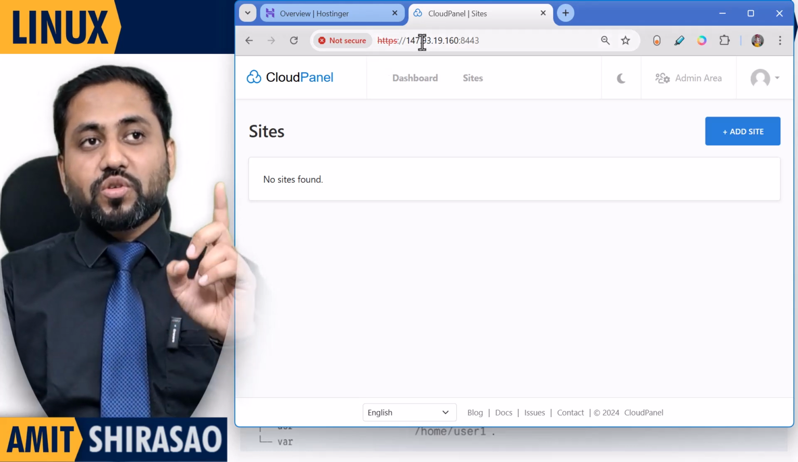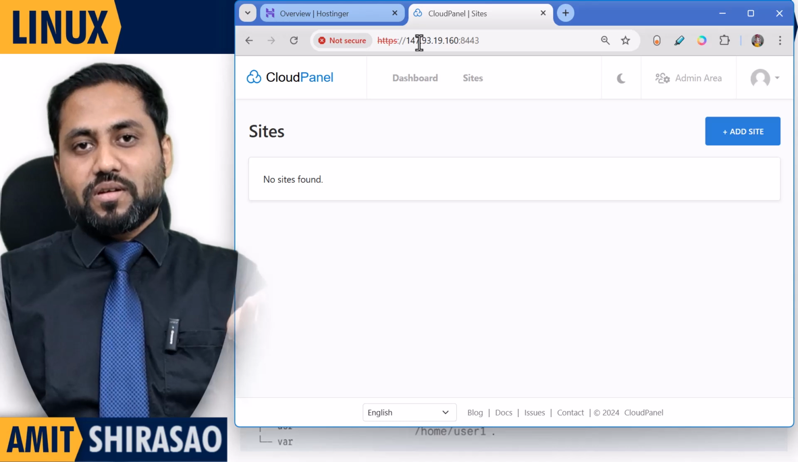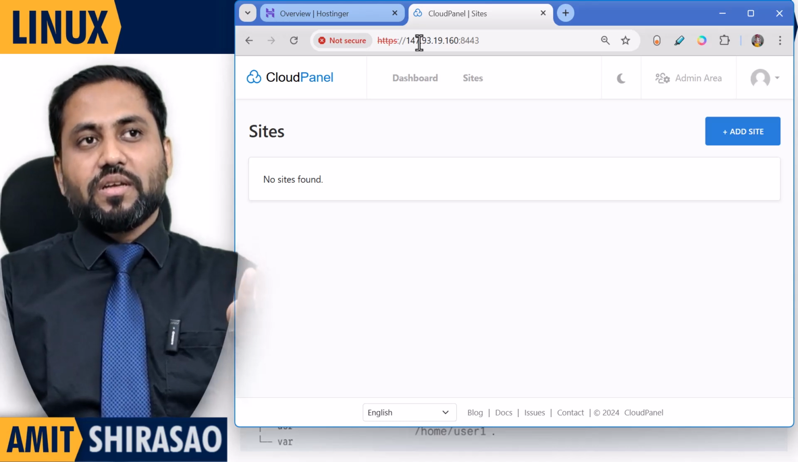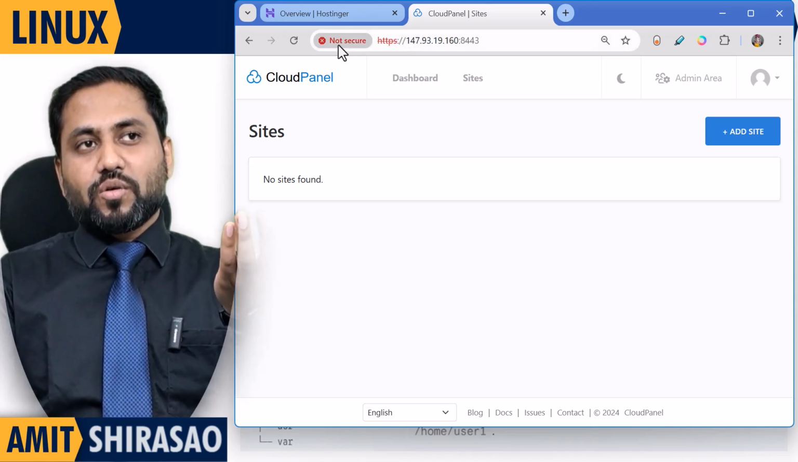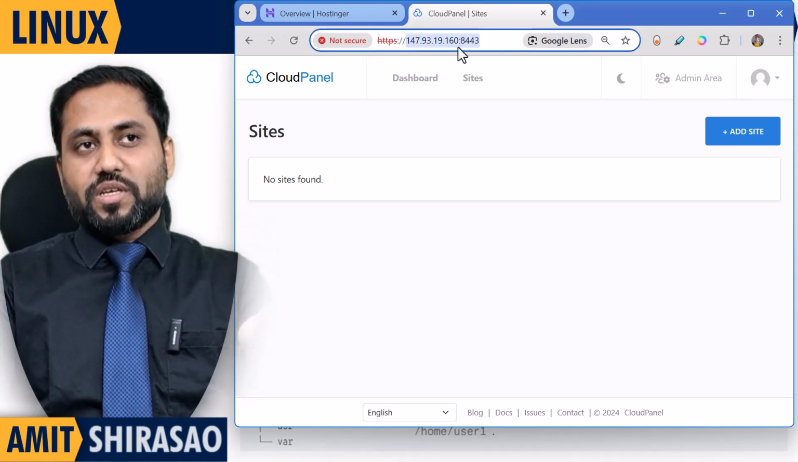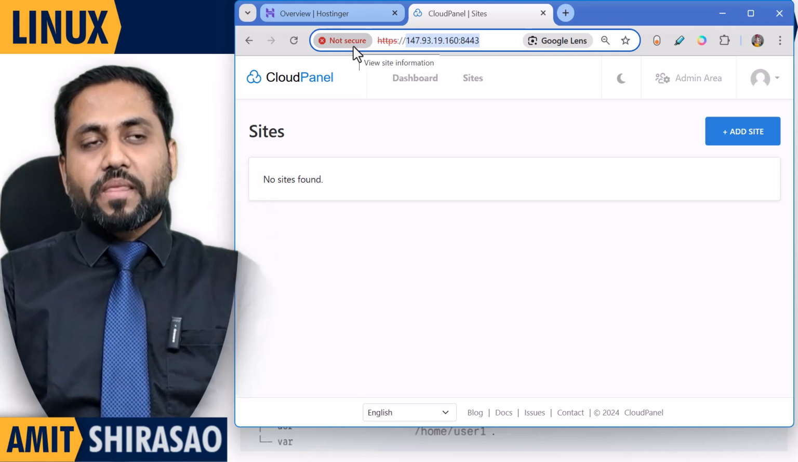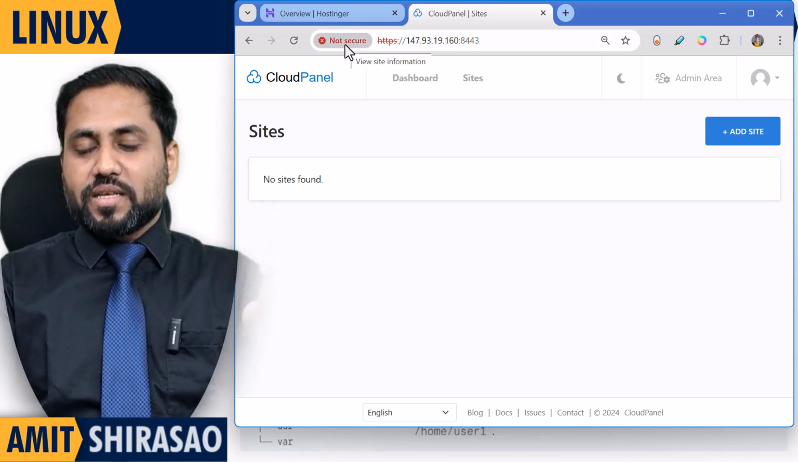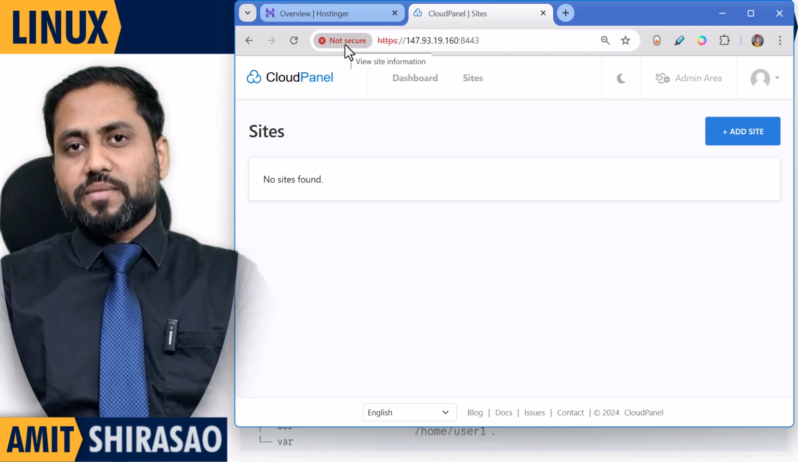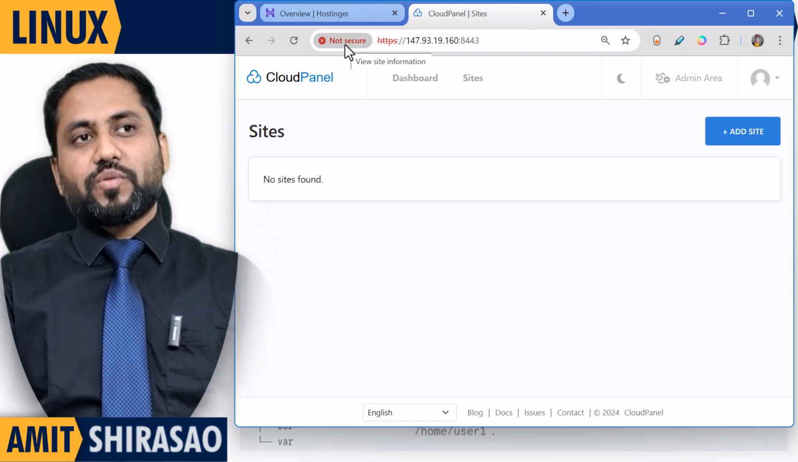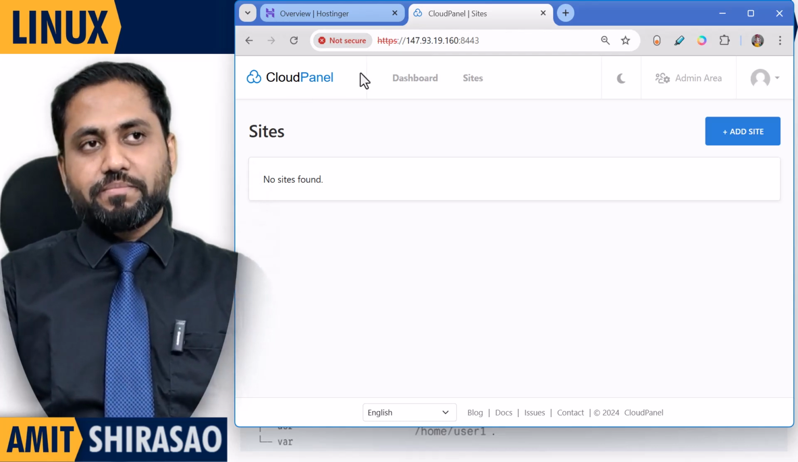Hostinger did it. So Hostinger, such a big site, such a big company, when they hosted this website on my VPS, they did not add an SSL certificate. It was a very basic thing. I don't know what Hostinger people are doing. So in this regard, Hostinger is bad.